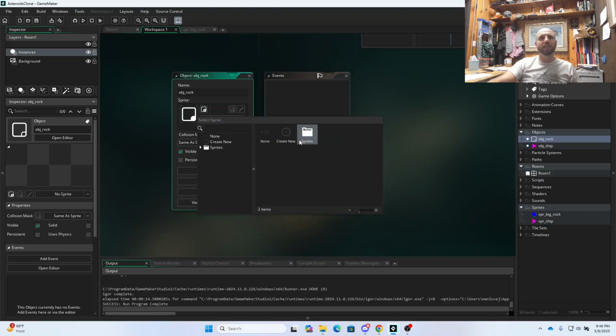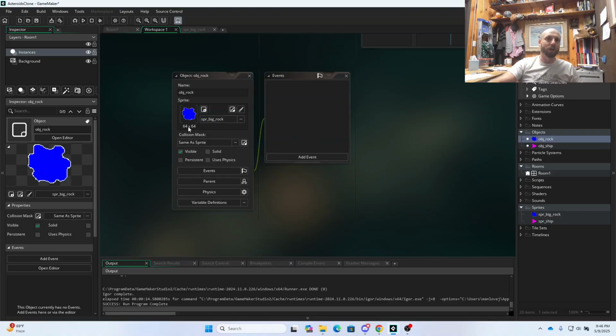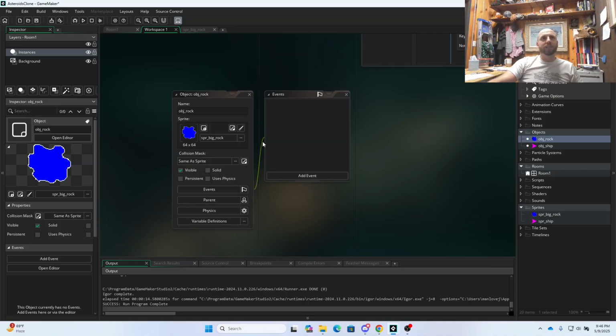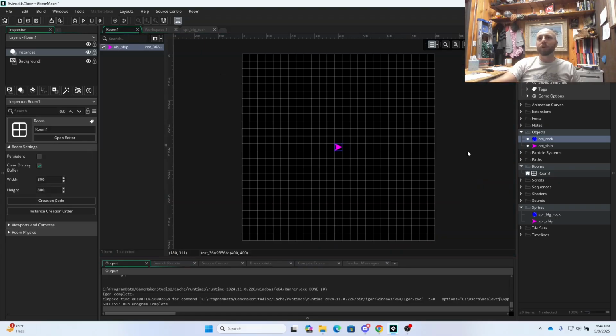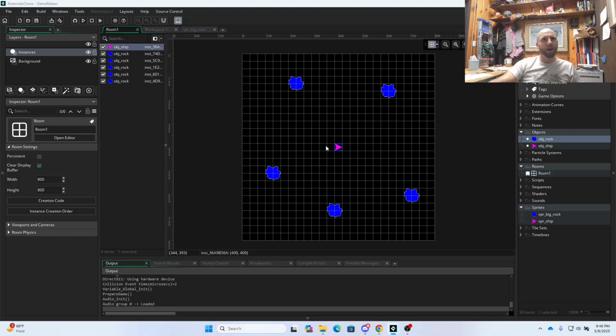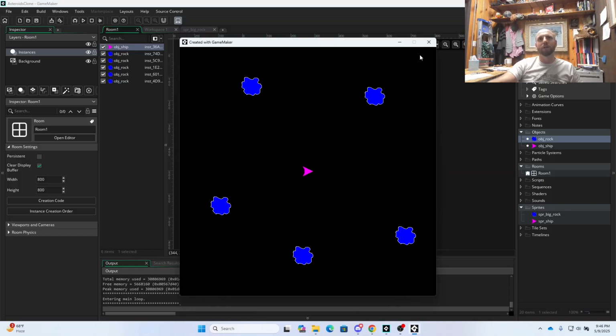I'm going to start these out when they're created with the big rock sprite. And we're just leaving the collision mask the same as the sprite. I'm not going to do anything with this right now. I'm going to go in here and drag some rocks onto my screen. We'll just start with like 5. And then we're going to go ahead and run this. And those should just chill there. So we should get some rocks chilling.